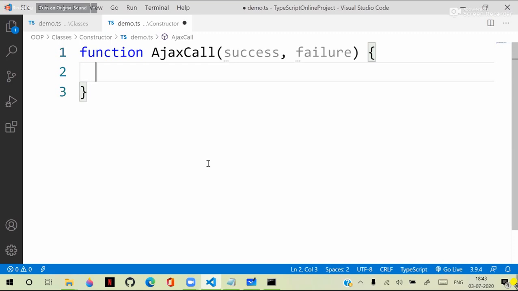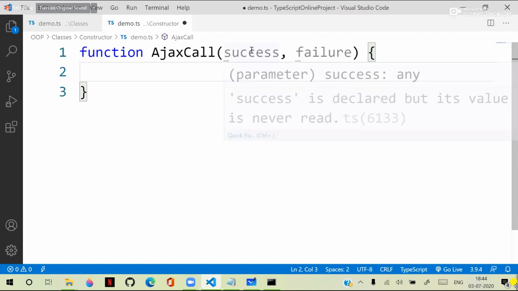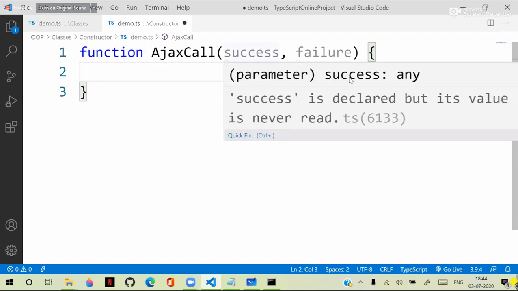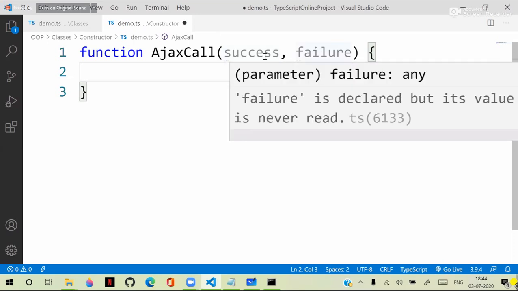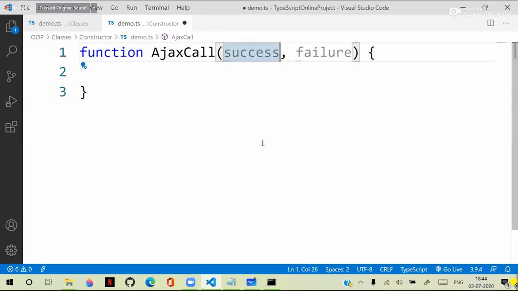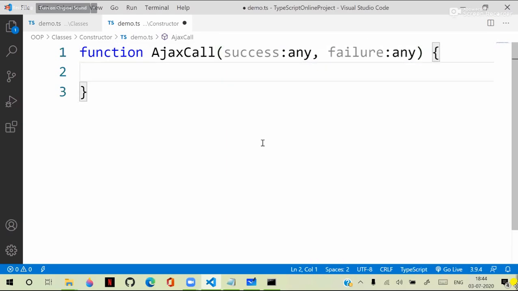Now, success and failure are two general references. What are those called? I will tell you later, because we haven't learnt about parameters. Currently, these are of type any. They can handle any type of value. Success is any type, failure is any type. I will keep TypeScript's any to make it easier to understand. It can handle any.